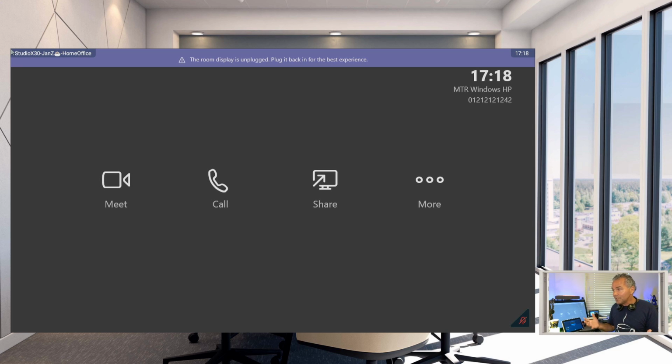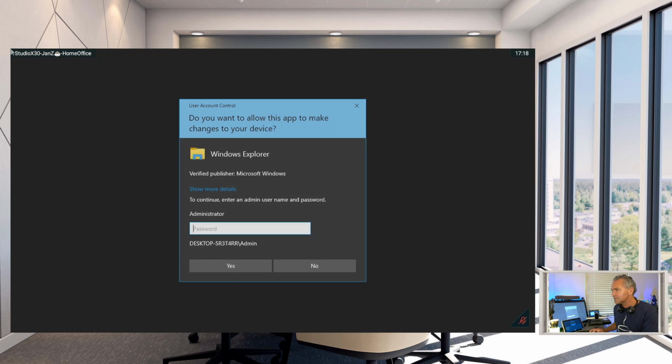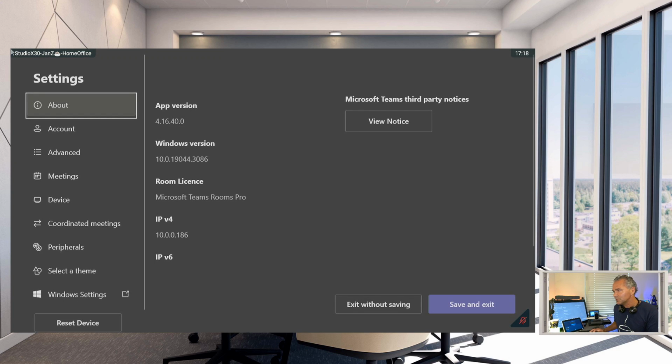Now, to do that, very straightforward. You need to go to more. So let me do that. After that, you go to settings. Let me walk that through. All right. Then you type in, of course, you change that password, the default password of your Teams Room.